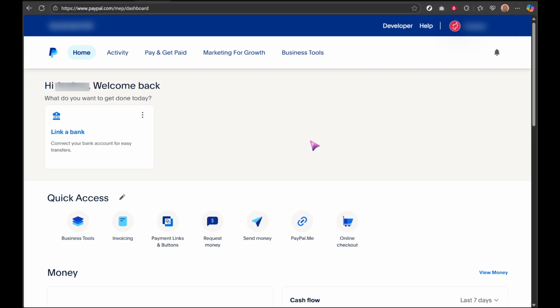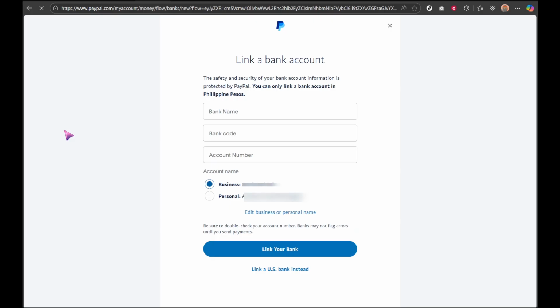Once you're logged into your PayPal dashboard, look for the option labeled Link a Bank. This is typically found by clicking on the Wallet tab, which is usually located at the top of the page. Clicking this will initiate the process of linking your American Express card to your PayPal account.